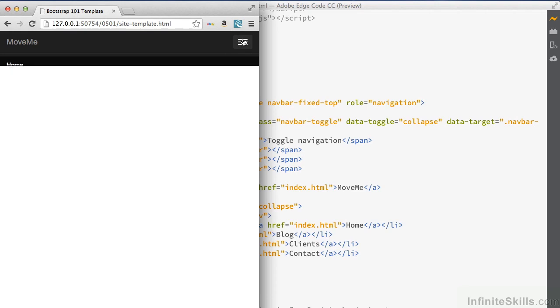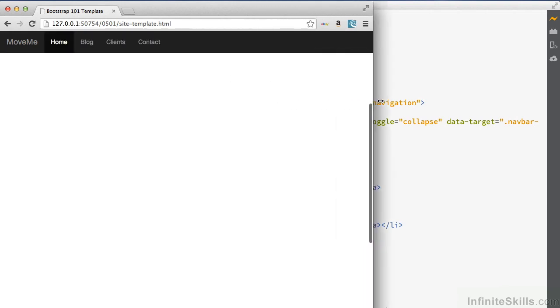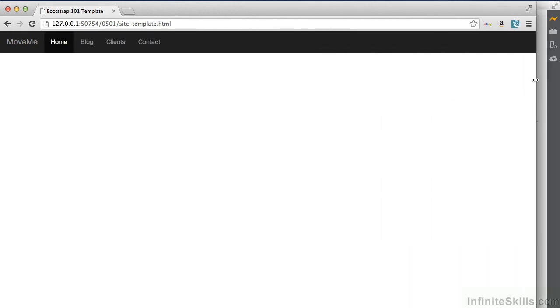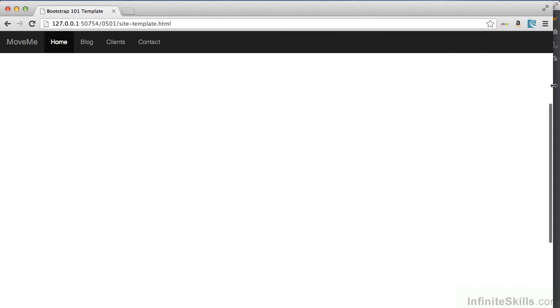So we're actually going to keep it at that darker colour because it's going to fit with our design slightly better as it goes along the top there. So there's some of the options available to us in the navigation bar.